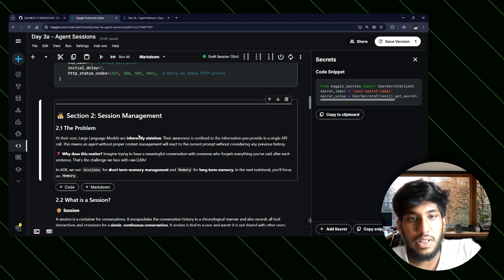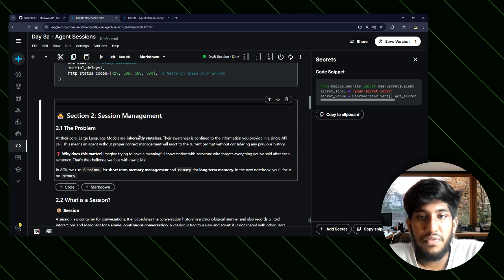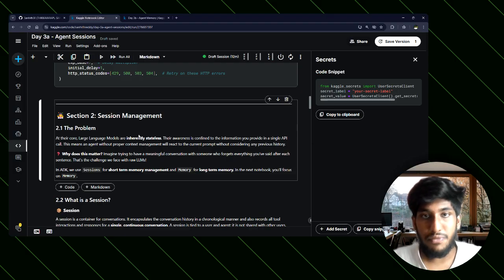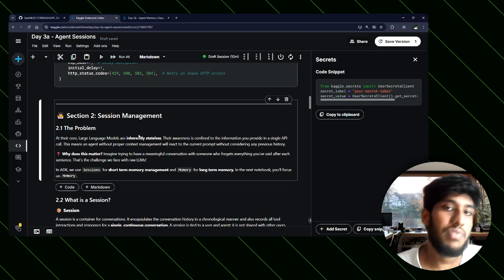The main problem with large language models is that there is no proper management of this API, of our LLM. It does not save the previous conversation, so there is no meaningful conversation when we are asking the LLM. This is the main problem that arises. So here comes session management. It stores the memory of previous turns, and it gives a meaningful conversation when the user is interacting with the LLM.